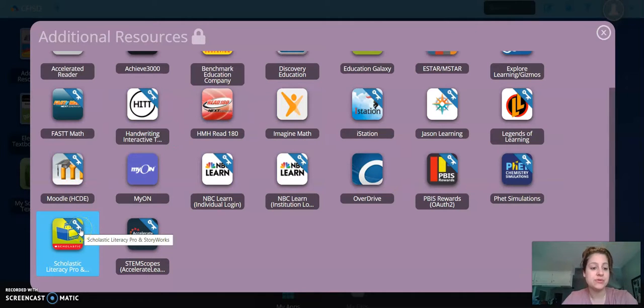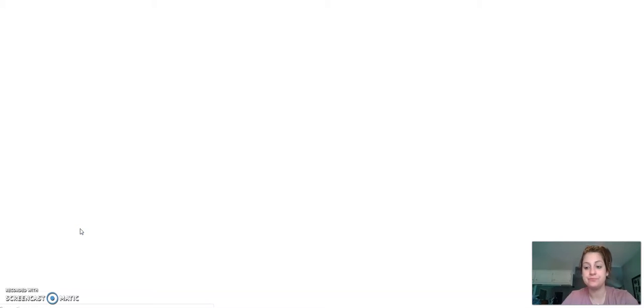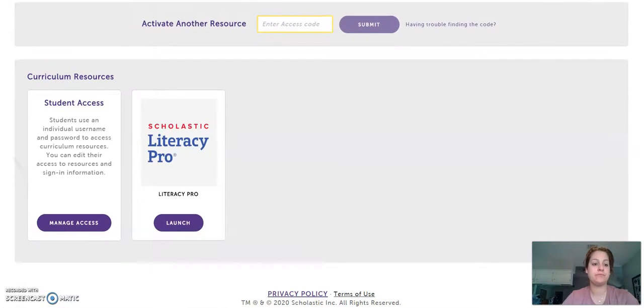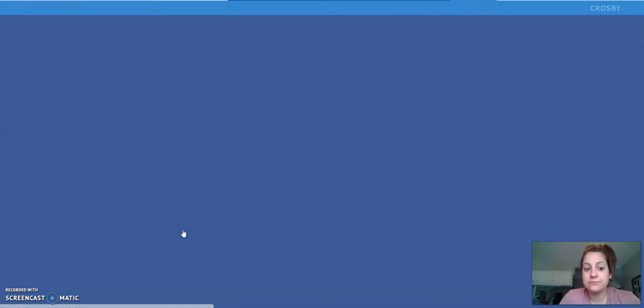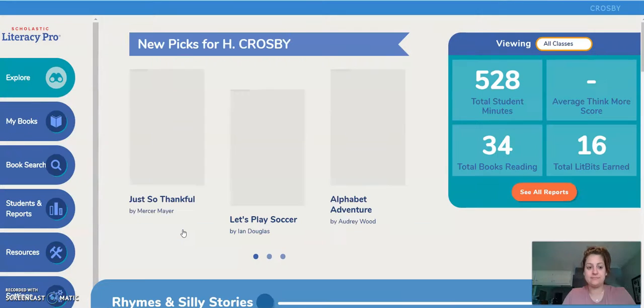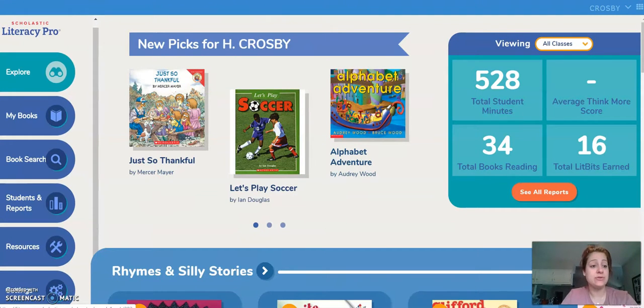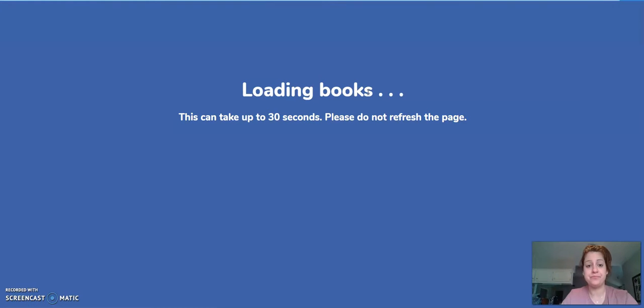So here I'm going to go to Scholastic Literacy Pro and Storyworks. This is a good resource. Okay. So this is our Walker account. So you're going to go to Scholastic Literacy Pro. So here you can explore different books, different levels. You can do a book search.